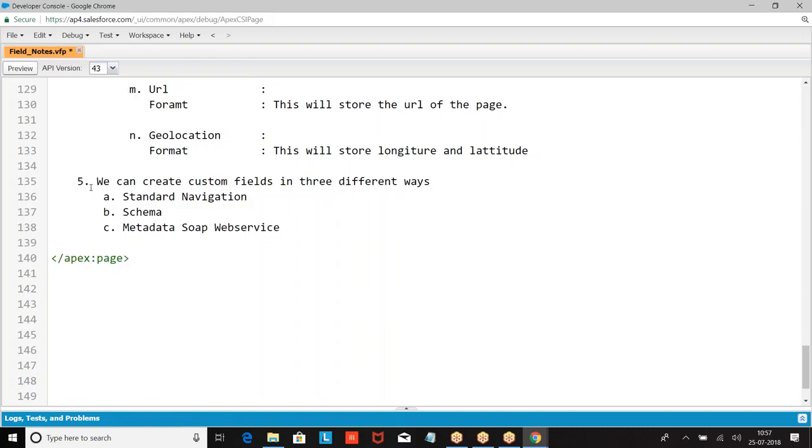So in how many ways we can create the fields? In three ways we can create the fields. Now look at the format. First one, standard navigation. Now let us look at the navigation. Standard navigation, classic.